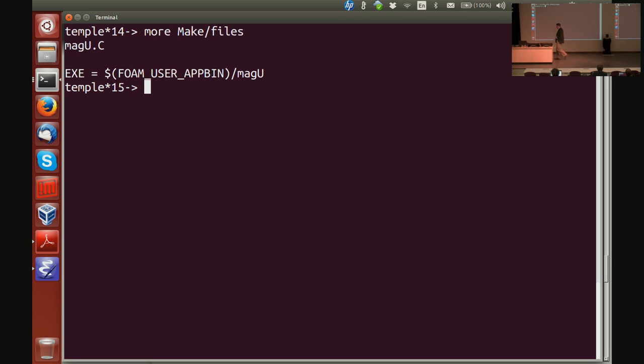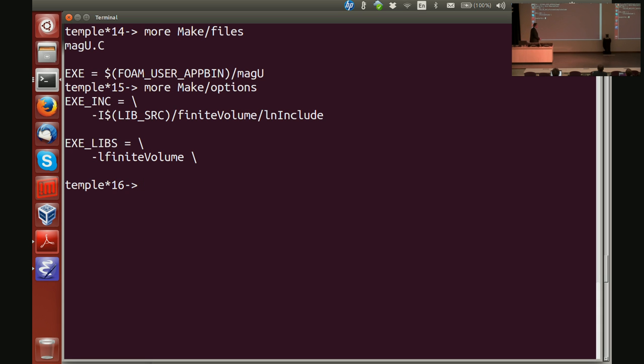Apart from make files, I also have make options. Okay? And that one has got two parts. The first part is EXE_INC, and the second part is EXE_LIBS. In EXE_INC here, I have finiteVolume. In EXE_LIBS, I have -lfiniteVolume.